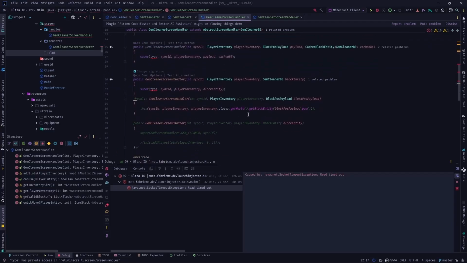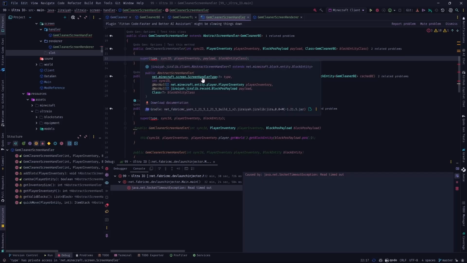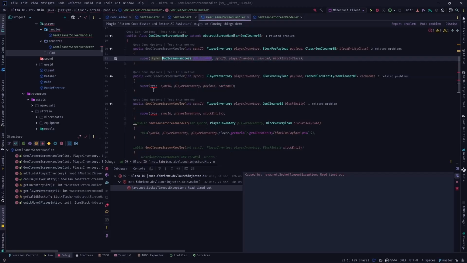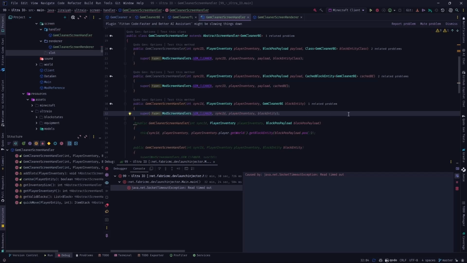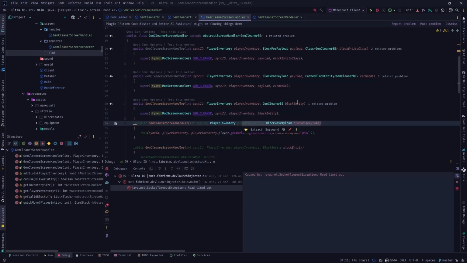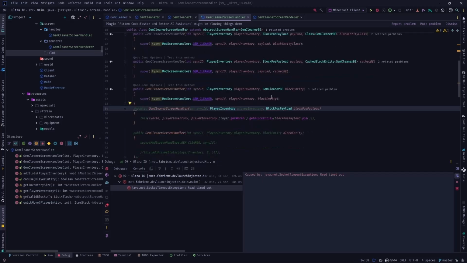For the type, we already have the type. If I want to add the type as the screen handler type, I can go with ModScreenHandlers.GEM_CLEANER. That is our type actually. Okay, so Control C, Control V, Control V. And now I have the constructors that I need. If you notice, we had one that was sync ID, player inventory, and the payload, and we don't have it anymore. However, we had sync ID, player inventory, and block entity. Well, we have that one.